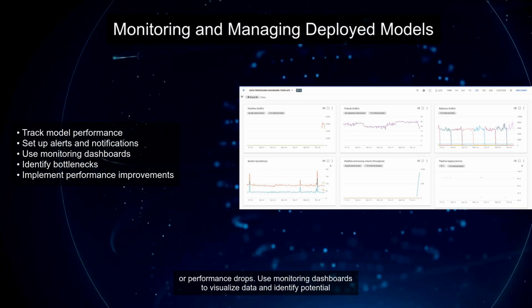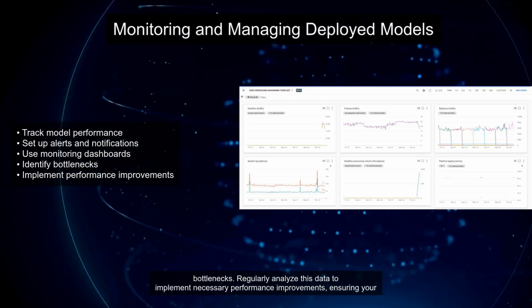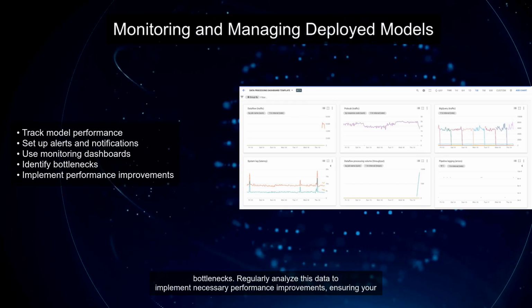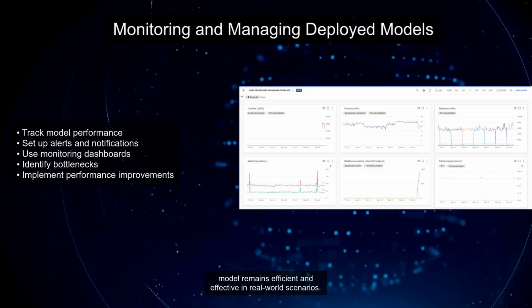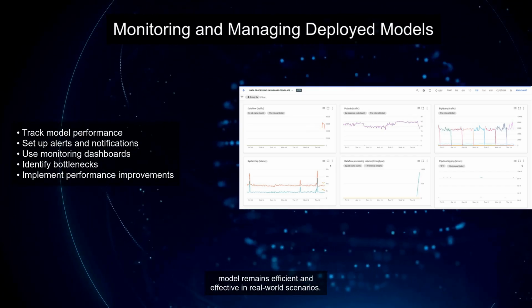Use monitoring dashboards to visualize data and identify potential bottlenecks. Regularly analyze this data to implement necessary performance improvements, ensuring your model remains efficient and effective in real-world scenarios.